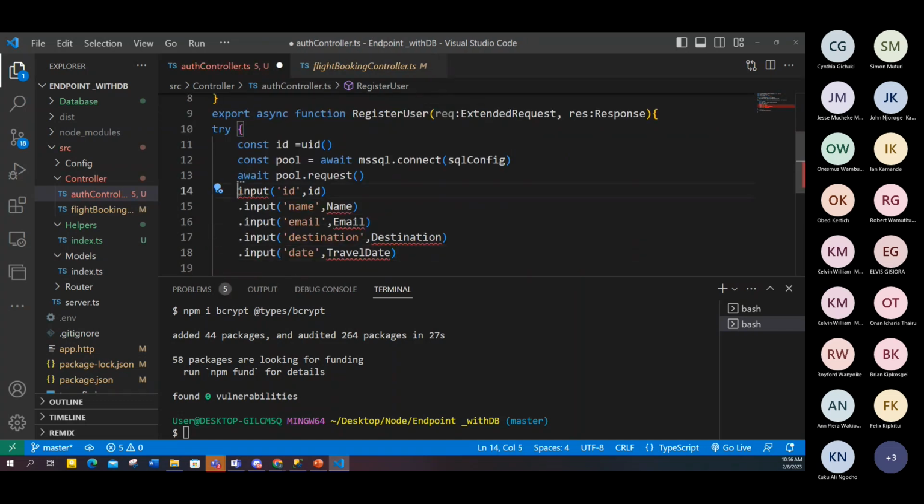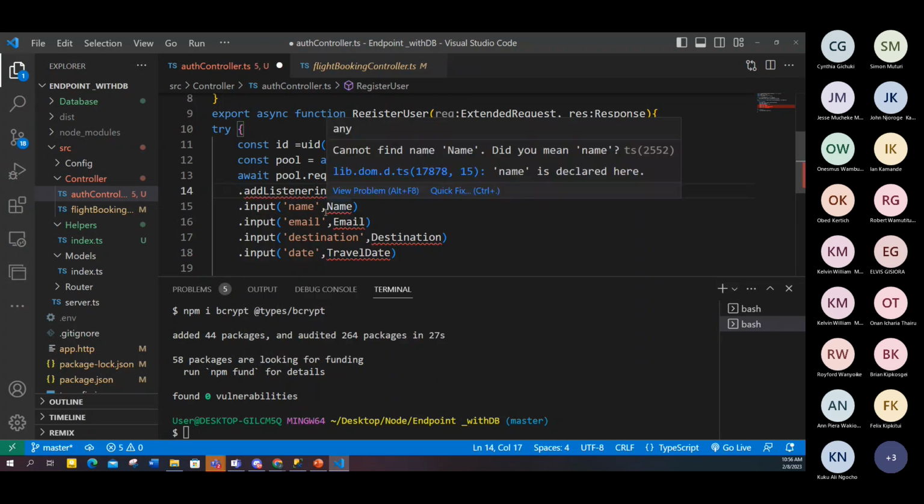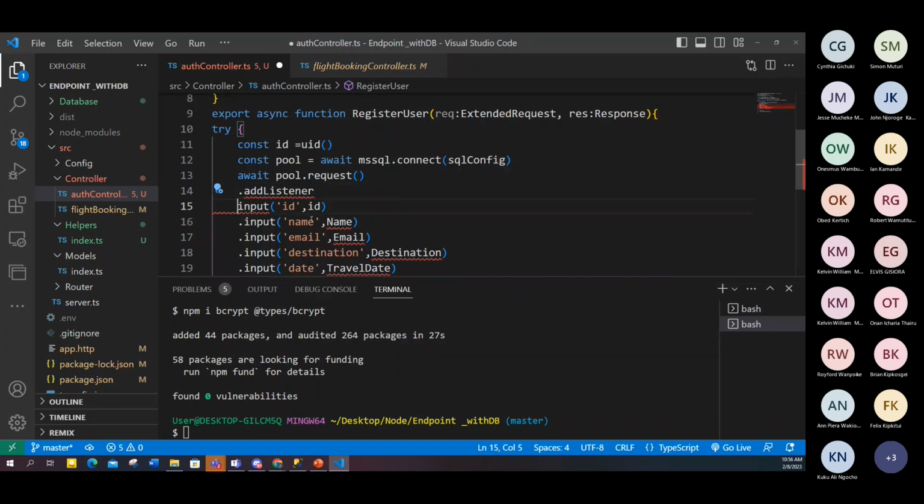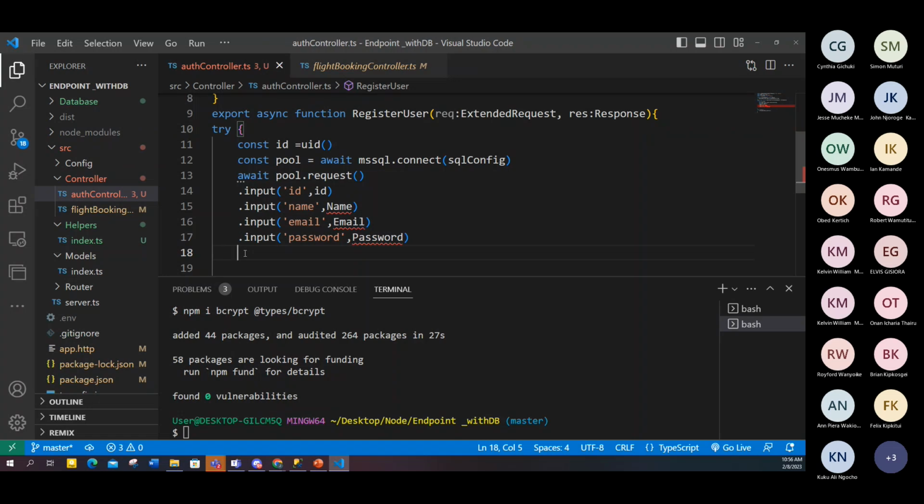The first input is for ID. The second one is name. The third one is email. The fourth one is a password. Those are the four things that we need because role is going to be default. We are going to use the default value.